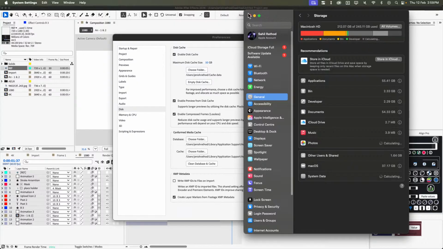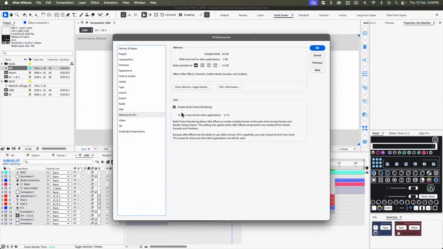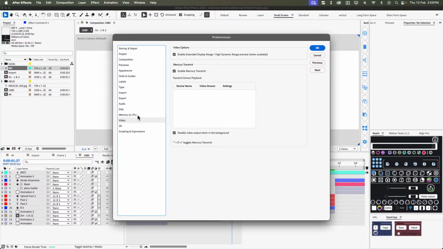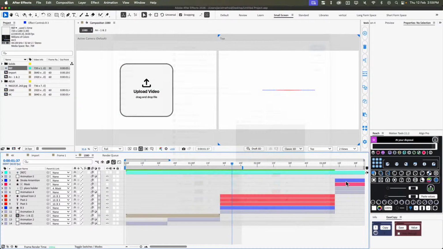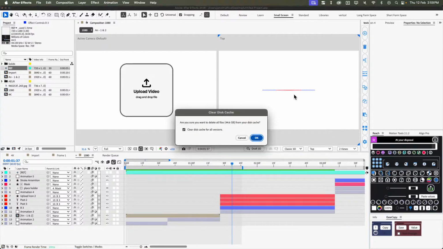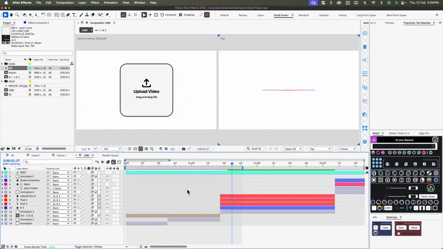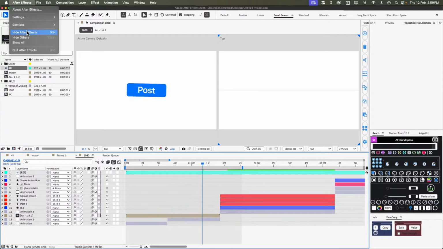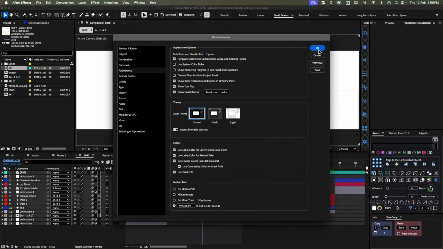We have almost 40 GB. Let's clear cache data, which is around 44.6 GB. Let me just switch to our dark appearance, okay, since the layer color is not suitable for the white UI.